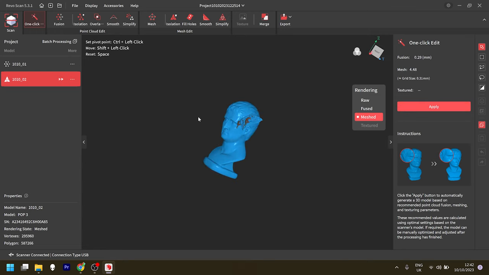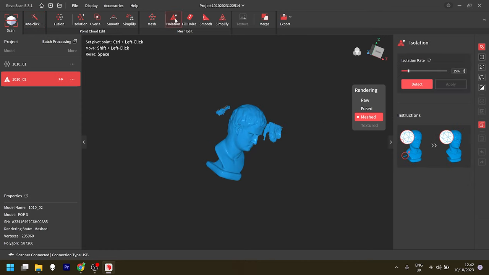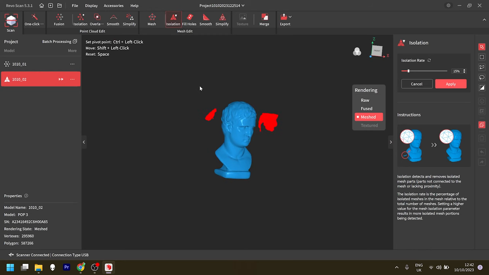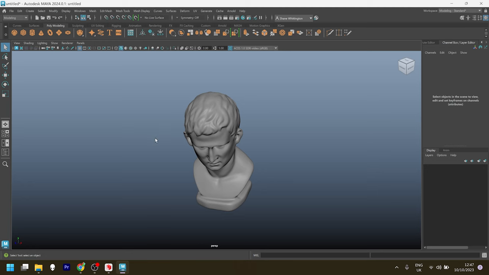Other than the glitches where it captured my hands moving the model, it's pretty good. And to get rid of those little glitches, there's an isolation mode, which does a good job of detecting the bits you don't want and then removing them.